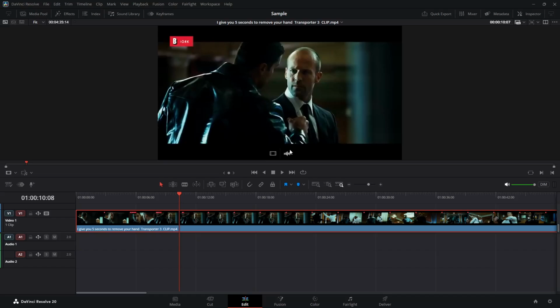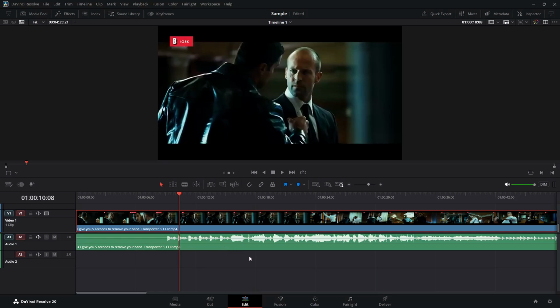Now comes the recovery part. Simply click and drag that waveform from the source viewer down to your timeline. Position it so it aligns with your video clip. As you drag it, DaVinci Resolve will snap it into place, making it easy to sync perfectly with your video. Once you release it onto the timeline, your deleted audio is now fully recovered and synced back with your video clip.